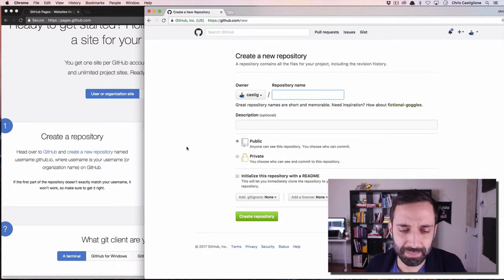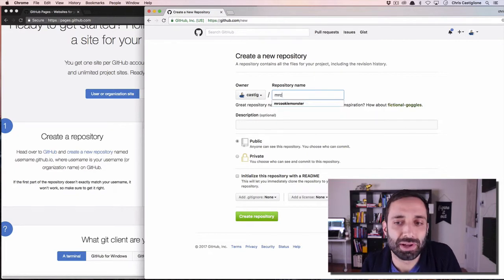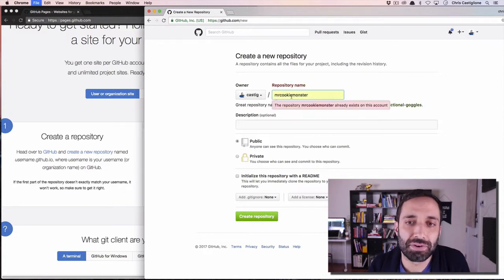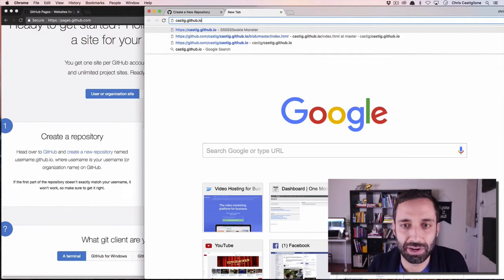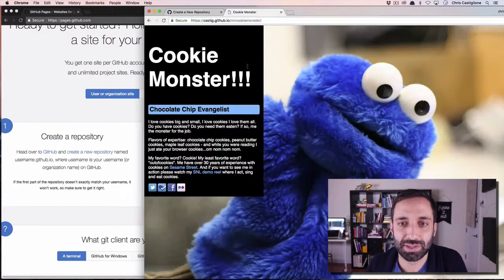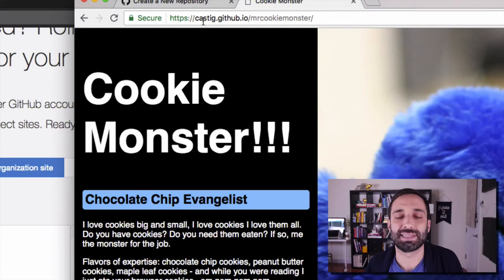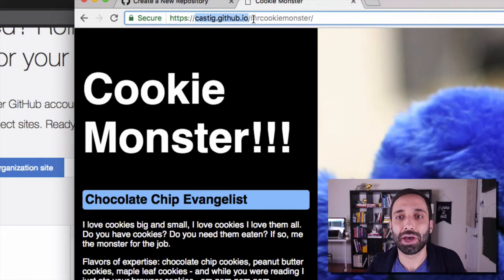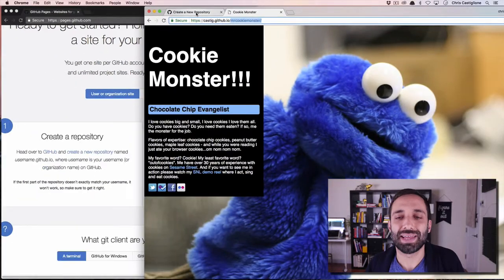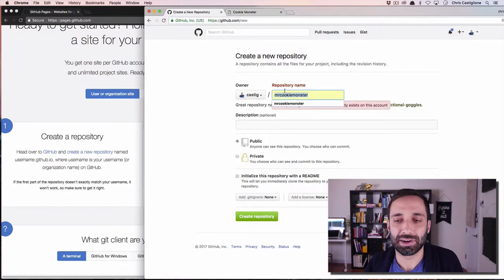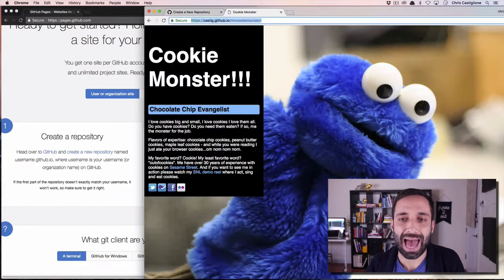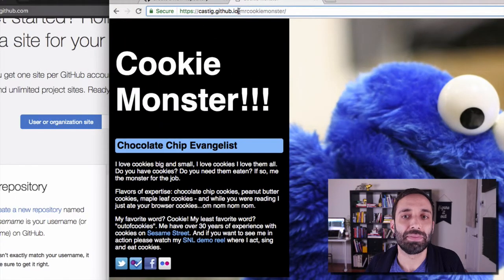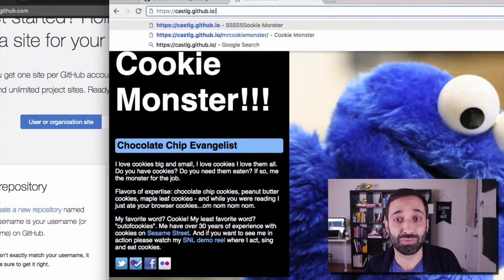Now for this, we're going to create a repo. You can call it anything you want. You can call it like Mr. Cookie Monster or something like that, and that's fine. I already did that for mine. I'll show you what happens. I already did this before as a test. You go to castig.github.io/Mr. Cookie Monster. So that's what happens if I put a name here, like anything Cookie Monster. It's going to be at my URL, castig.github.io. Now here's the thing. If you want it to be the root domain and just this, you can do that.